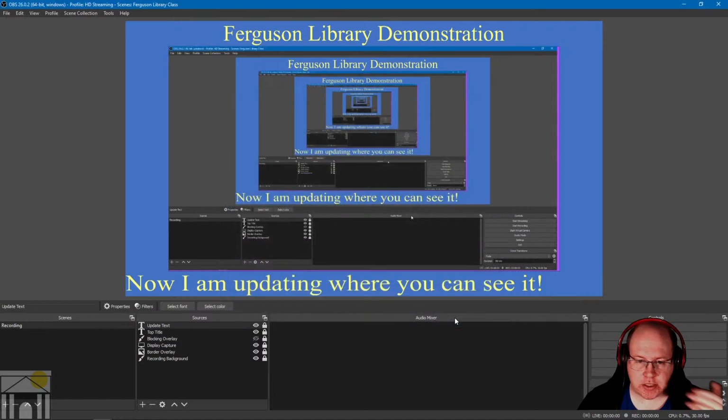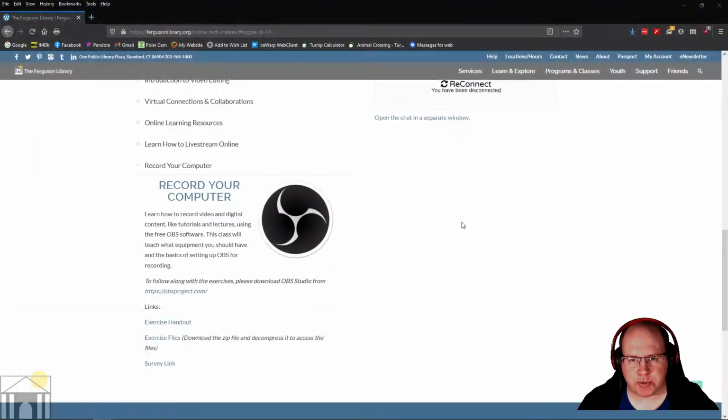So that is adding our visual sources. We've done a very basic scene here. We have a background layer that we've put in. We have a border that we put around there. We captured our display, so our screen that you're seeing, my main screen here, we're capturing that and showing that.